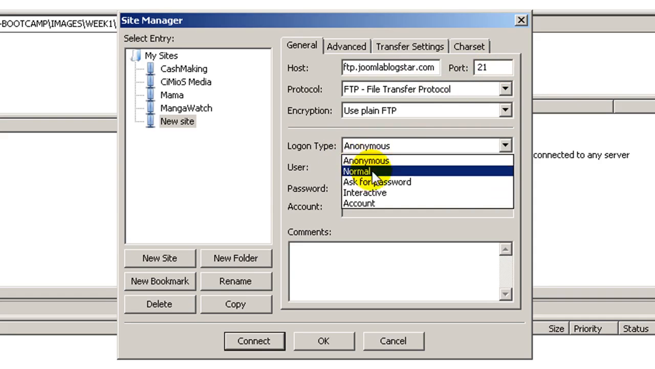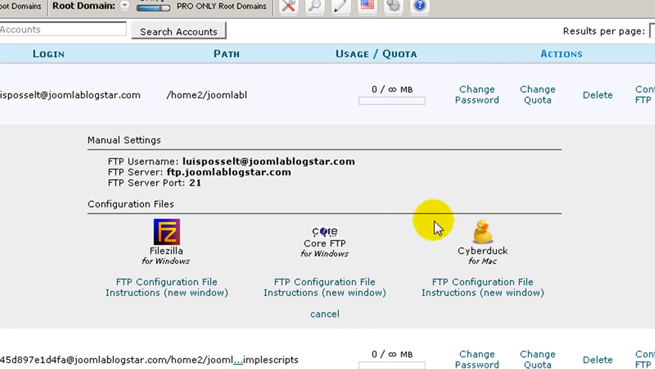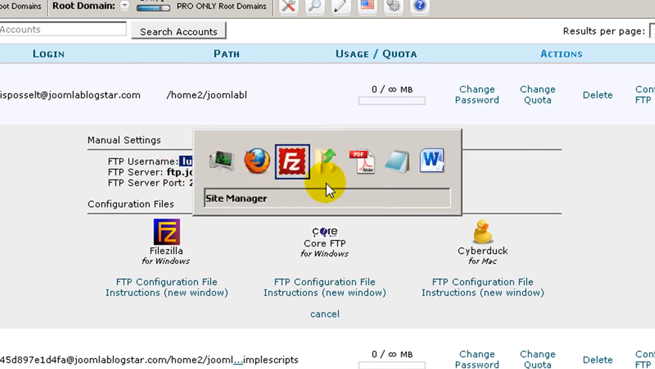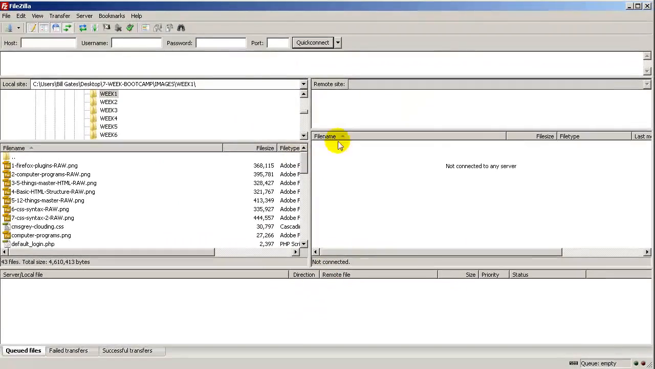Then the login type will be normal, and let's paste the password that we just copied, going back, and copy the email, which will be the username. In here, Ctrl V to paste and click OK. Now we are going to test the account. Let's click in here and then New Site.